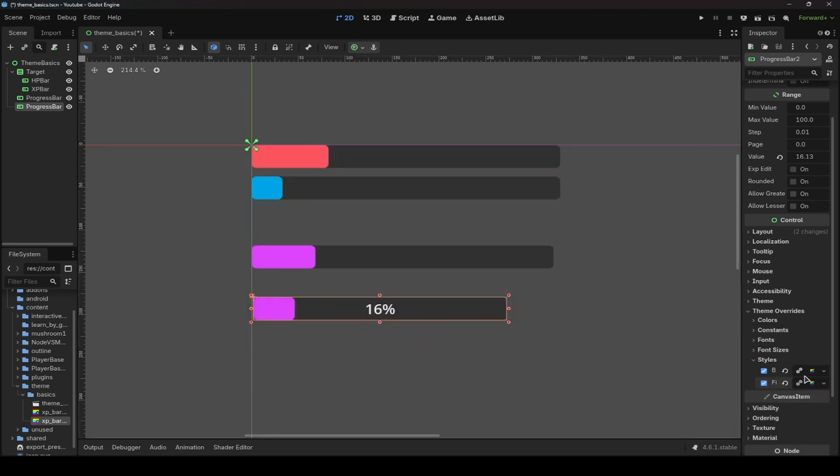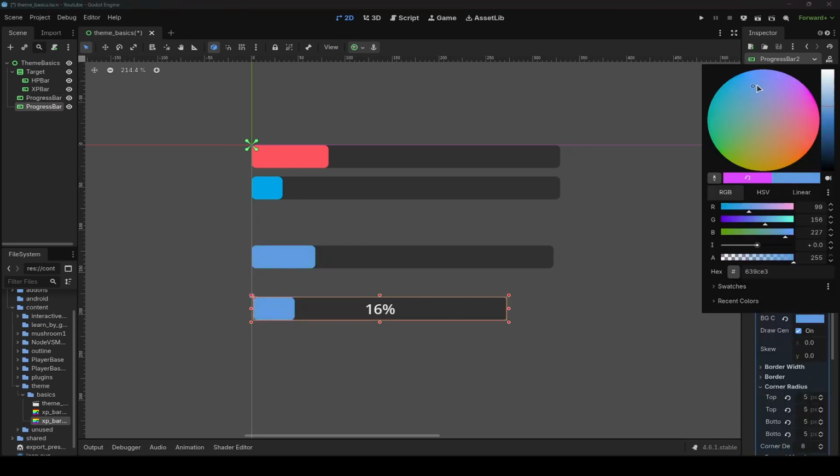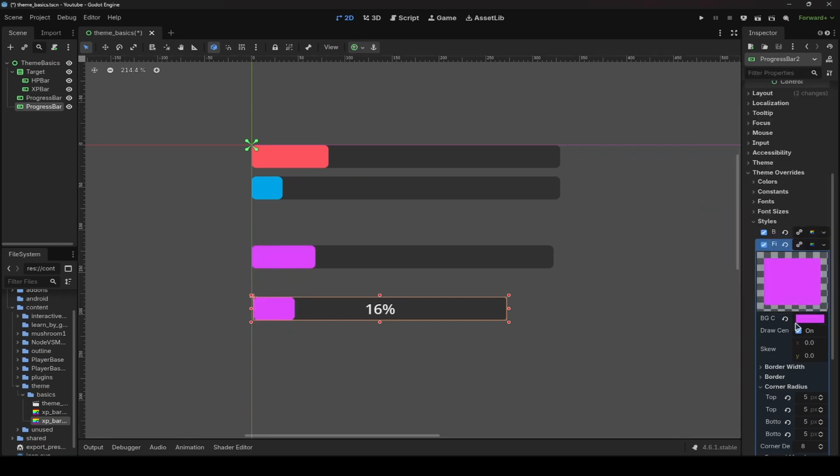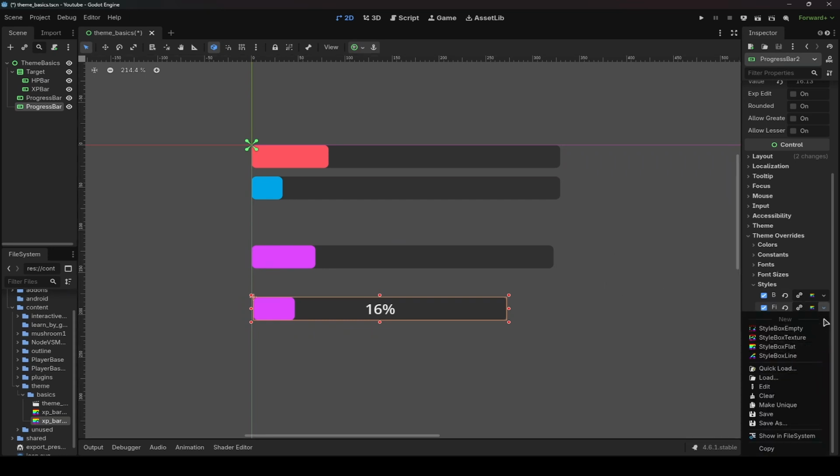And again, it's the same resource used here and here. If you change it, it will update in all nodes and all scenes you're using them. If you want them to be separated, you can simply click on this button. If you use Godot older versions than 4.6, you won't see this button, then you can just go here and make unique. It's the same.